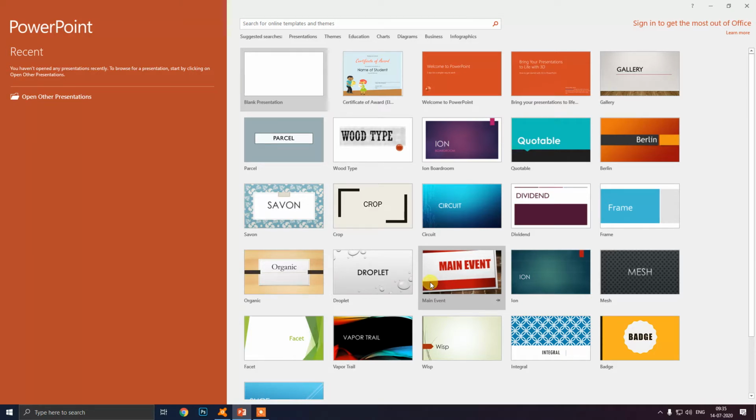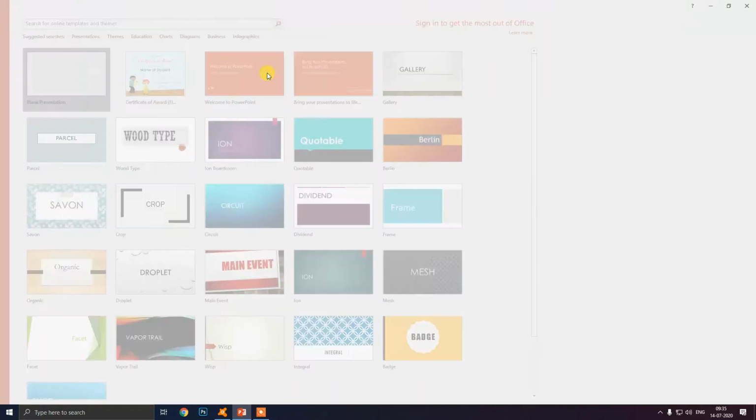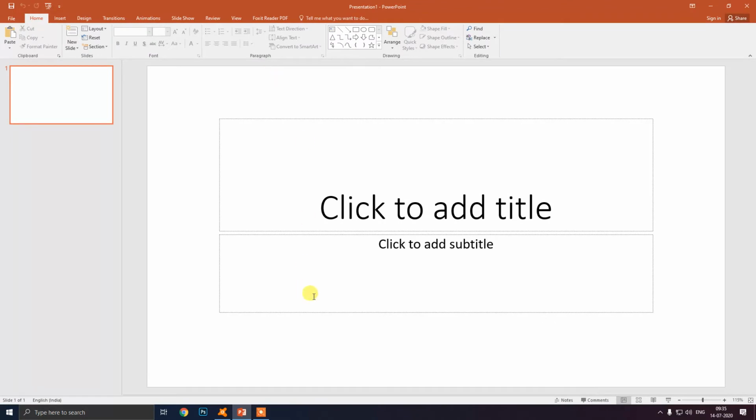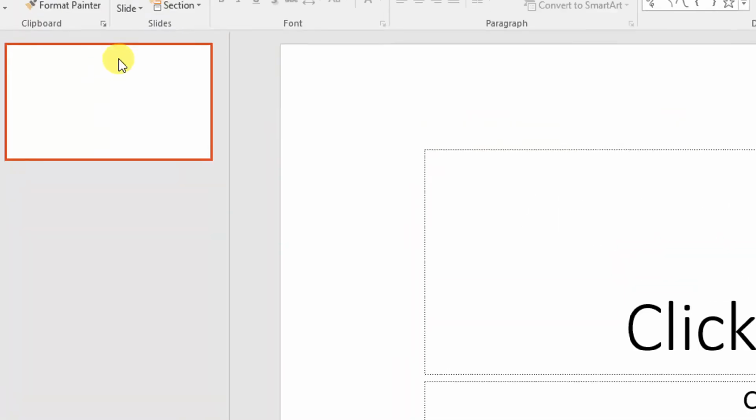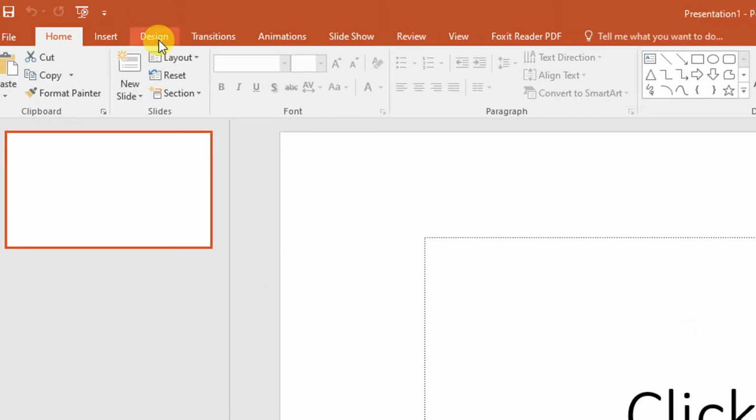First, we'll start with a blank presentation, and then we will learn to change the background of this presentation. To change the background of the presentation, you have to select the slide. I have selected the slide, and then click on the design tab. This is the design tab, I am showing you by zooming in. As you can see here, this is the design tab.